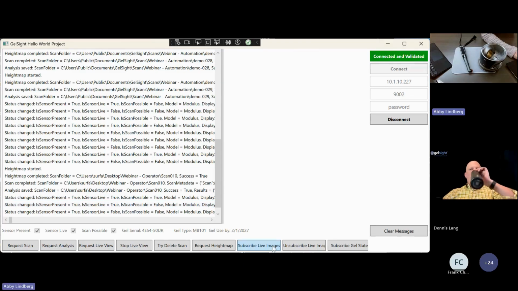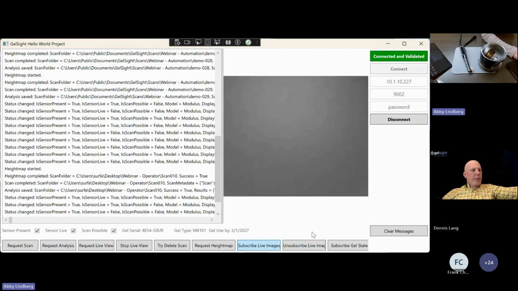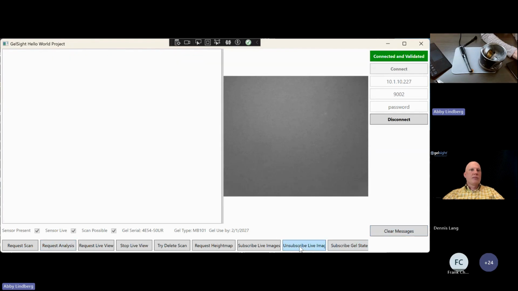So what we can do here is subscribe to the live images. So now we can add our live image to your own custom software application. We can request analysis, which is the same as taking a scan. And here, I'll clear the messages so we can see it. We can subscribe to the gel state as well. And this will even tell us when we're making contact with something or not.